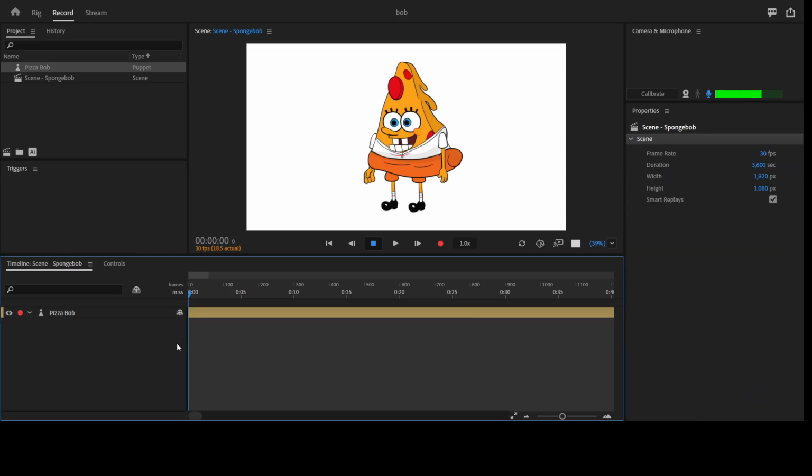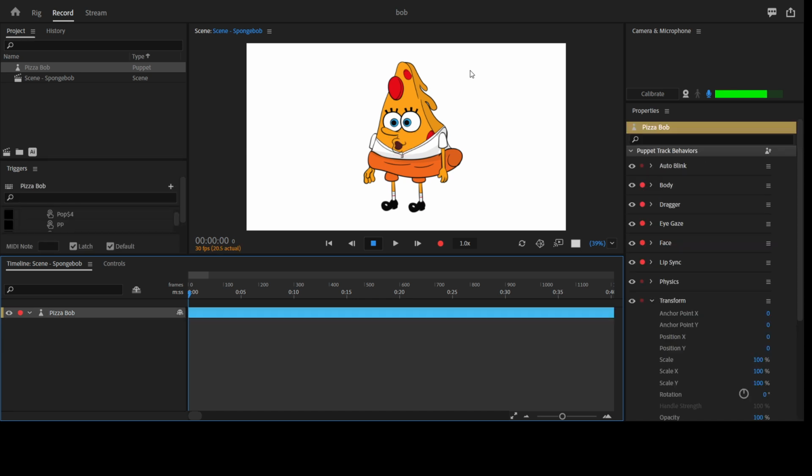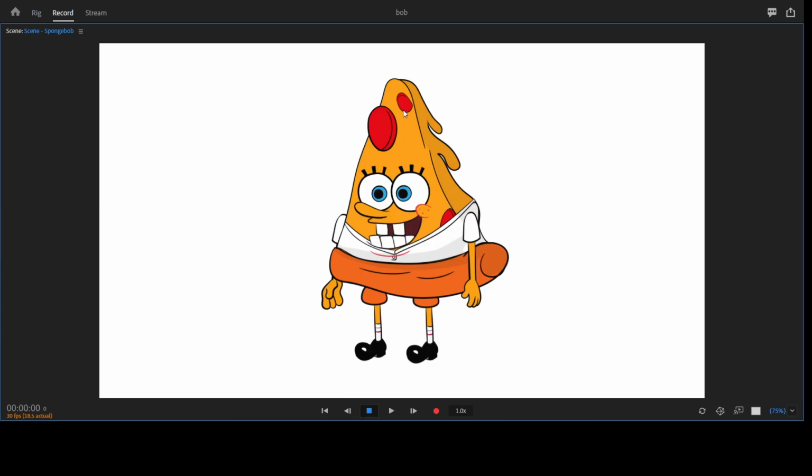So this is a review of our new character, that is the PizzaBob. So this character is available on the site. The link will be in the description. All you just need to do is go to the link, you'll be able to download the .puppet file and the .ai file, because this is a vector file, because of course vector rocks.